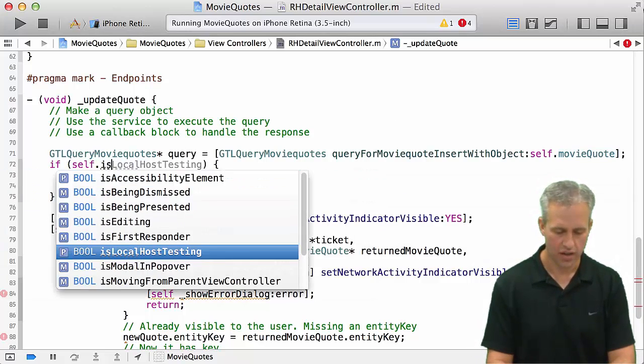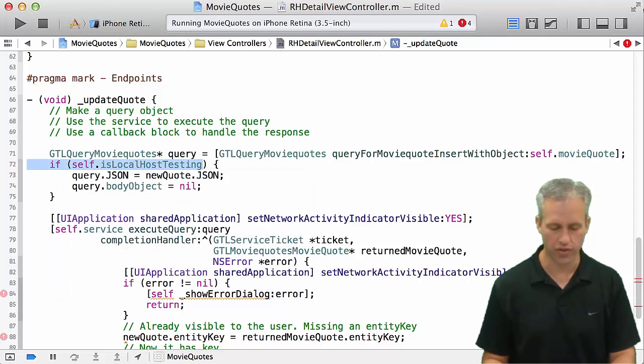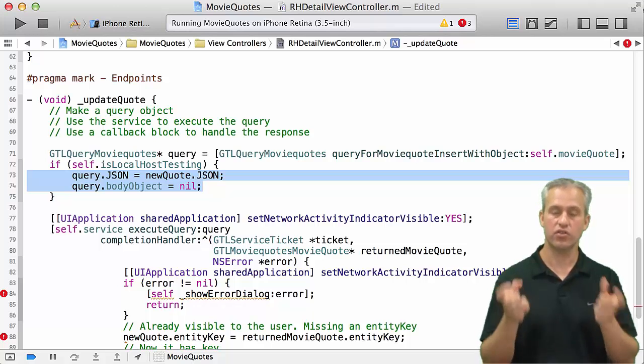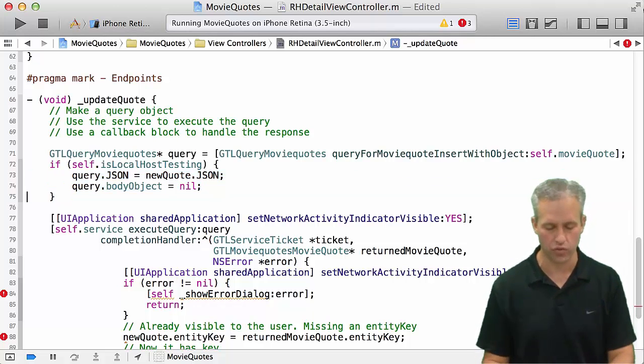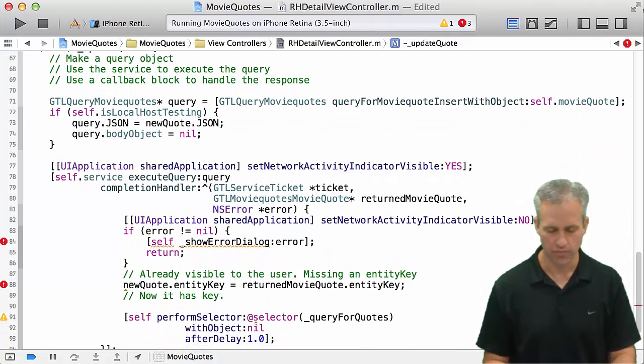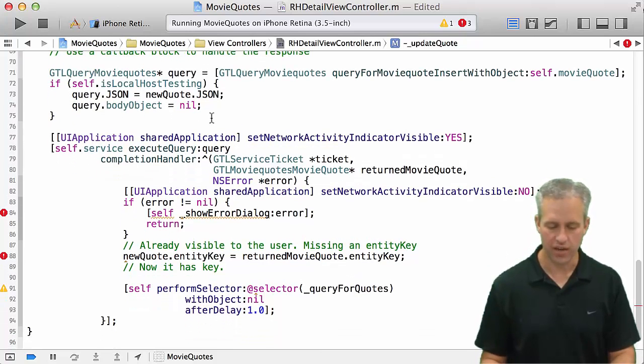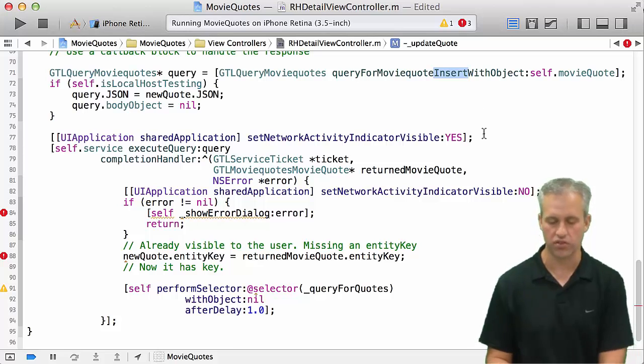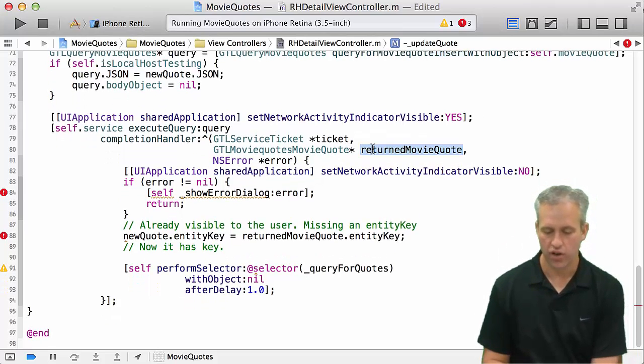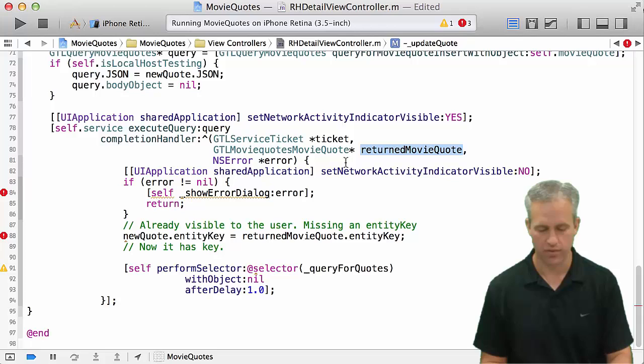Localhost testing, we're doing with a Boolean property. And this is because it's an insert, so it's a post, so we do have to worry about that localhost hack, if you will. A lot of this stuff is the same. I mean, it was still an insert, right? So we're still just using the same insert. It's still going to return a MovieQuote, which is great.